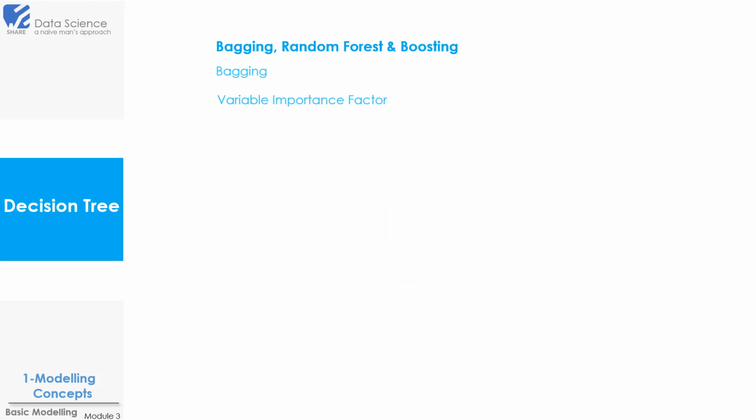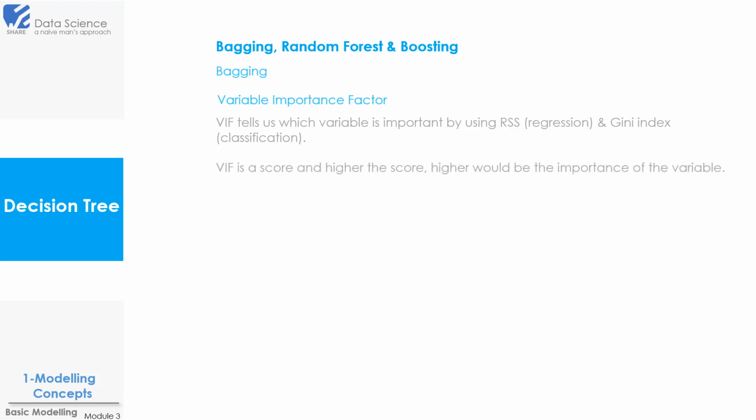Next we have VIF, which is variable importance factor. Now VIF tells us which variable is important by using RSS for regression and Gini Index for classification. VIF is a score, and the higher the score, the higher the importance of the variable. So that is how we assess the importance of the variable.